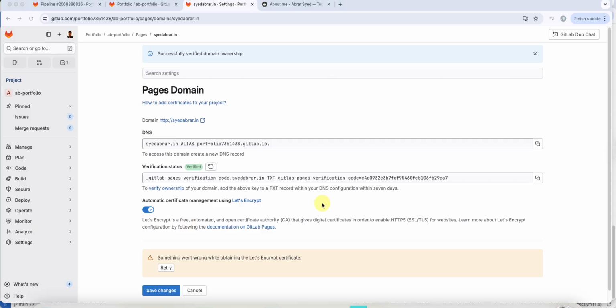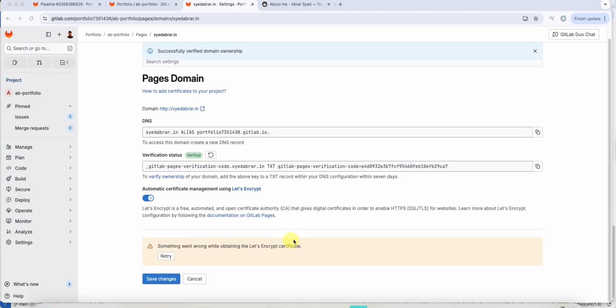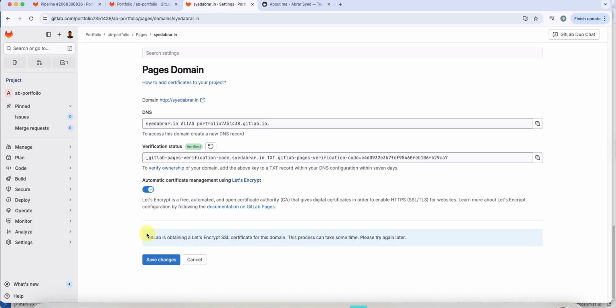Now it takes generally around 1 hour to obtain the SSL certificate. I'm just trying it right now. Most probably going to fail. Let's see. GitLab is obtaining Let's Encrypt SSL domain. The process can take some time. Yes. Generally, it should take around 1 hour to get the certificate.